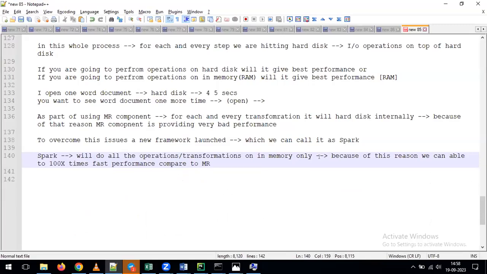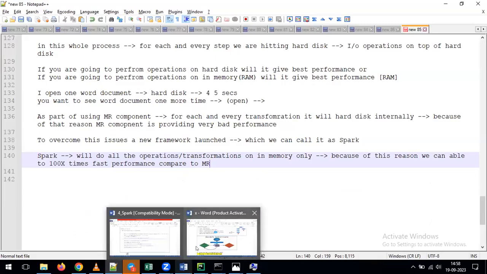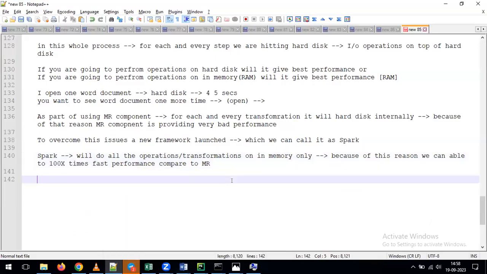Just now, in the example we discussed, if you want to open one Word document from the local system or from the hard disk, it will take a lot of time. Instead, if you open it from memory, you can open the document within milliseconds. The same thing applies to processing data also. Because MR hits the hard disk multiple times, it takes a good amount of time compared to Spark. If you compare MR and Spark, Spark provides 100 times faster performance compared to MR.